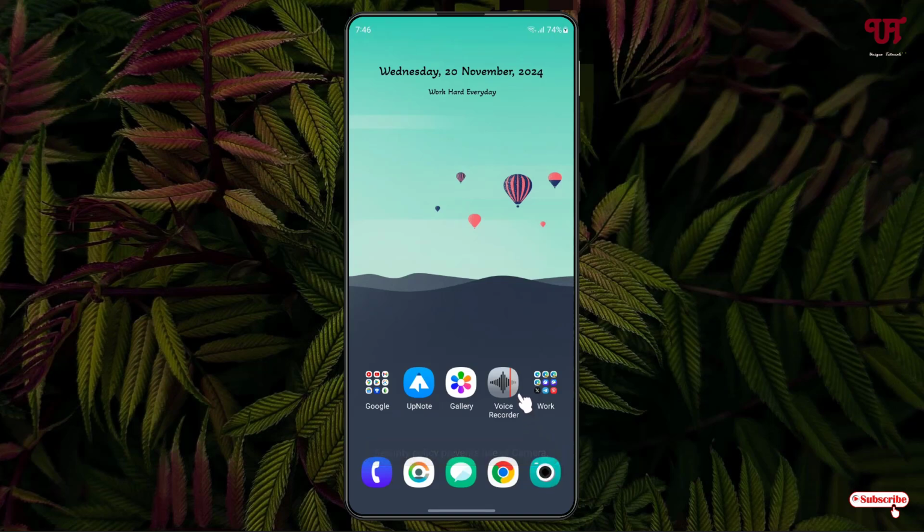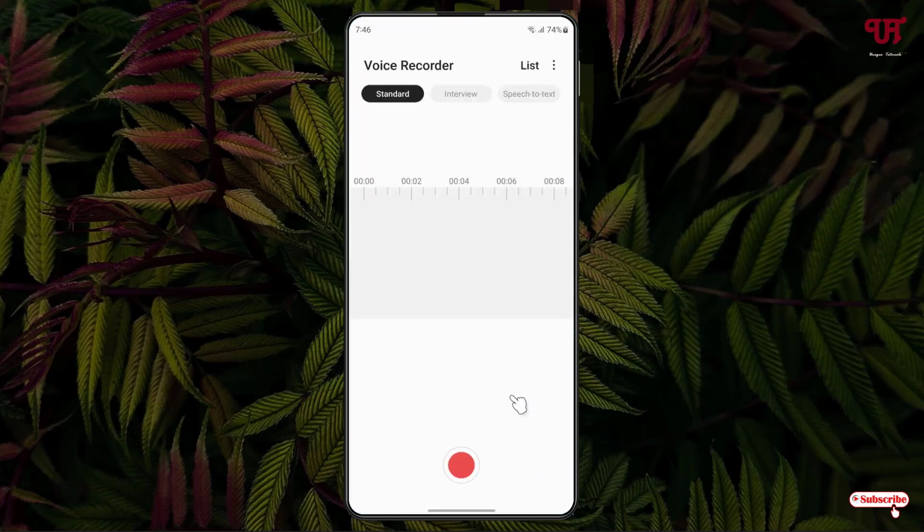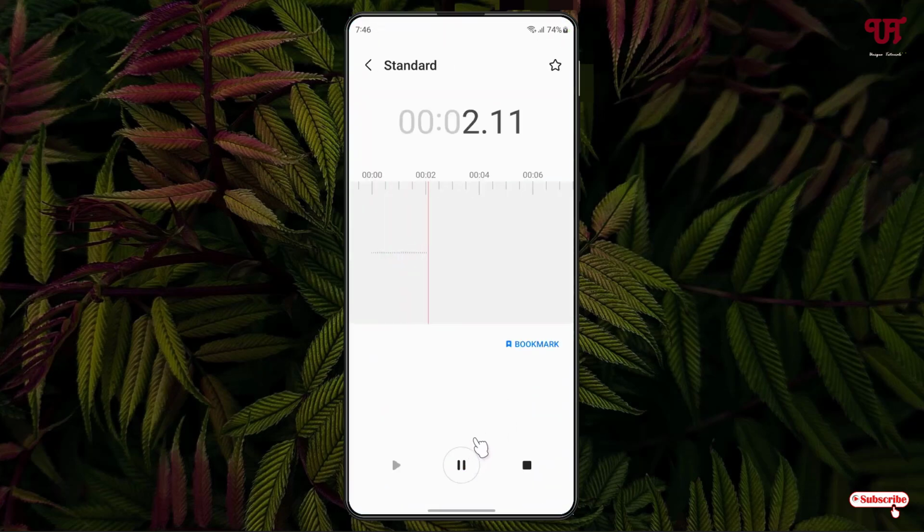Let us try the voice recorder application right now, and let me try to record again this time. Hello everyone, it's me JP from UniqueTutorials. You can see it's not recording any voice right now. That means the microphone is unusable.